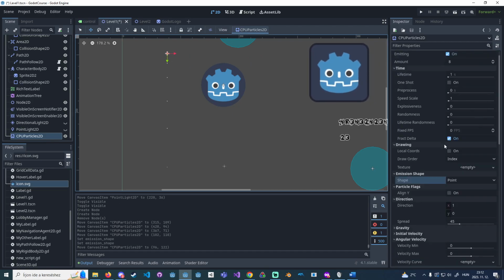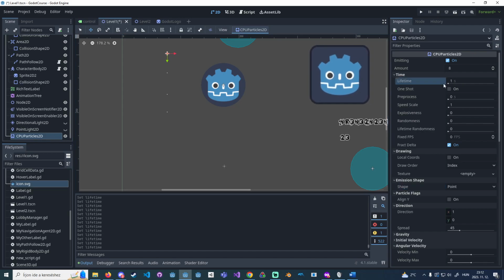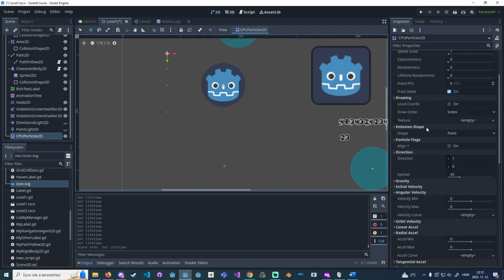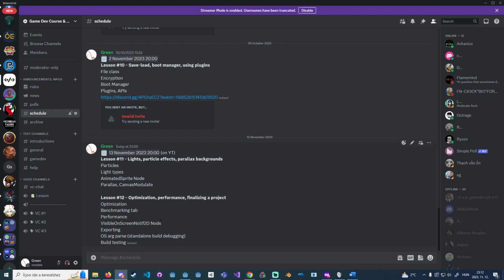So now they're falling downwards, right? And you can set the amount here, the lifetime. If I set this to something like almost 3 minutes, you're going to see that no particles spawn anymore, because since we have the amount set to 8, only 8 particles at a time can be present. And all of these properties actually come with descriptions, so if you mess with them, you can just read them as you wish.